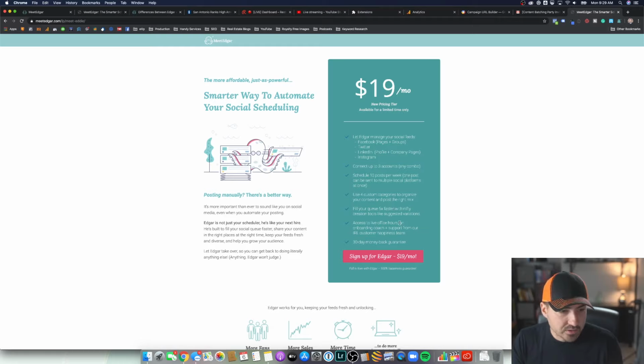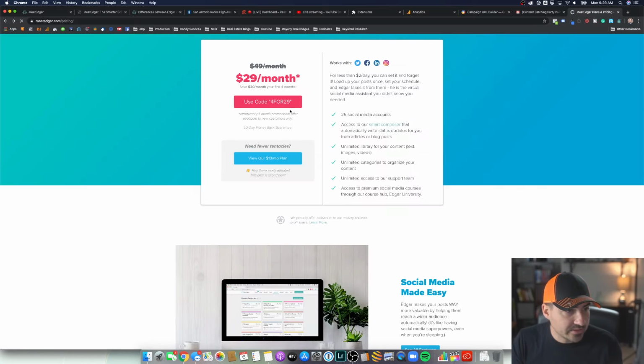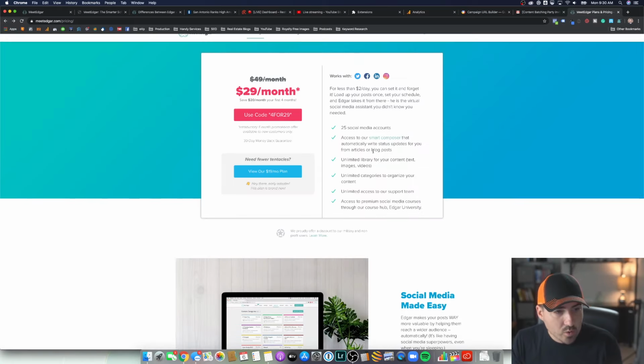Everything else is pretty much the same. That's $19 per month, and so that's pretty cool. But like I say, if you need the full-blown one where it gives you your unlimited library, unlimited posting, 25 social media accounts, which is more accounts than you'll ever need. I don't know any other person that's got 25 social media accounts. That's pretty crazy. But unlimited categories, all that good stuff. So yeah, you can go with the regular one here.